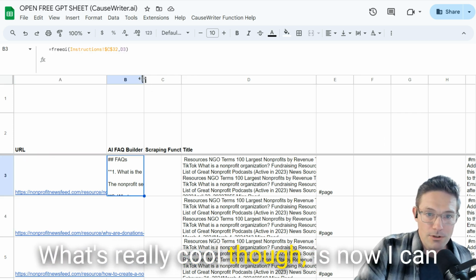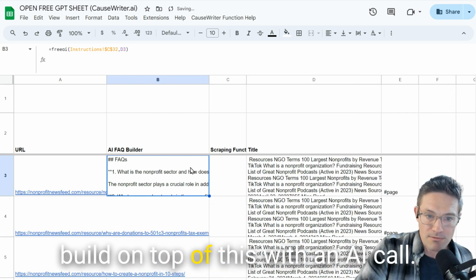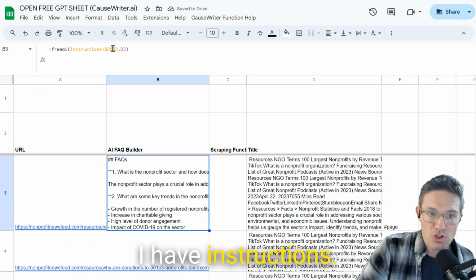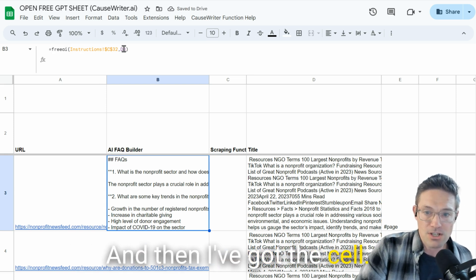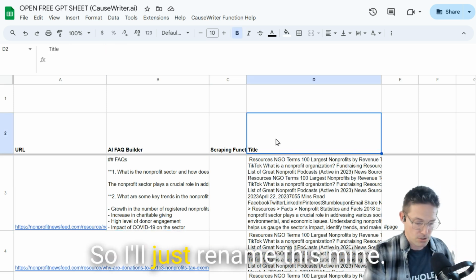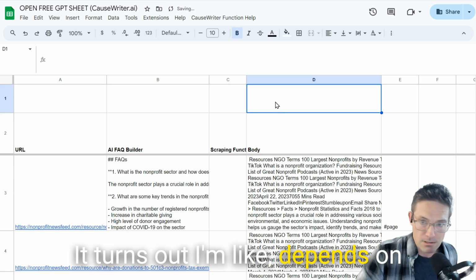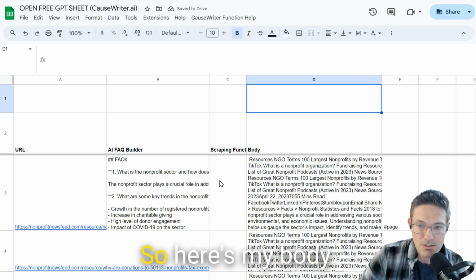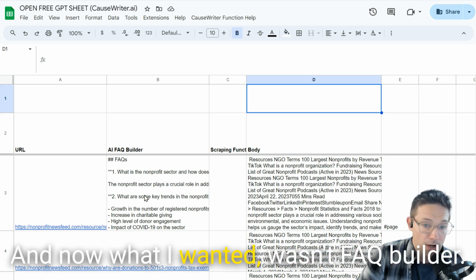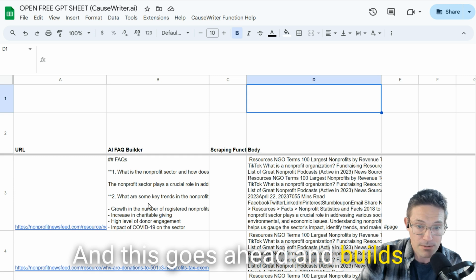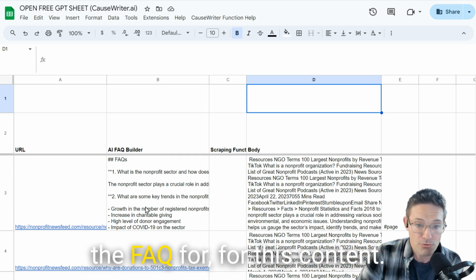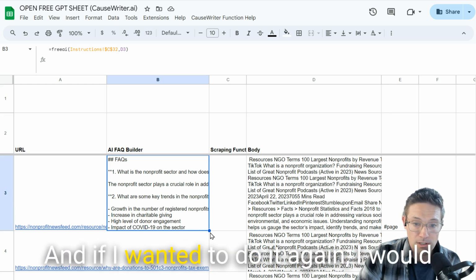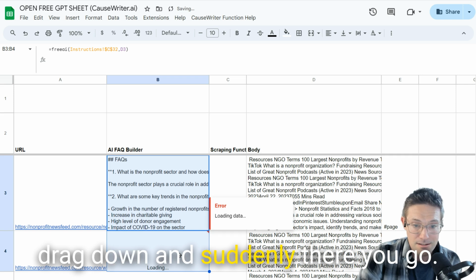What's really cool though is now I can build on top of this with an AI call. So in this, I'm calling my free AI. I have instructions, and then I've got the cell I want processed. So this is my copy. I'll just rename this. This is my body. Depending on what you're doing, you may need to rename it because it's pulling different information in different places. So here's my body, and now what I wanted was an FAQ builder, and this goes ahead and builds the FAQ for this content inside of the cell. And if I wanted to do it again, I would drag down, and suddenly there you go.